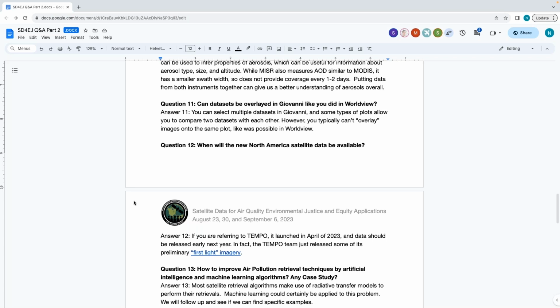If you have 2 time series datasets, you can select both datasets and then plot the correlation between those 2 datasets. But it's not quite the same thing as I think what you're asking about, which is overlaying one on top of the other. So in general, in Giovanni, you wouldn't be able to overlay datasets on top of one another like was seen in Worldview, but there are some plotting options that allow you to compare 2 datasets to each other.